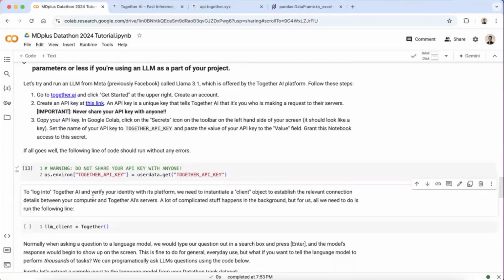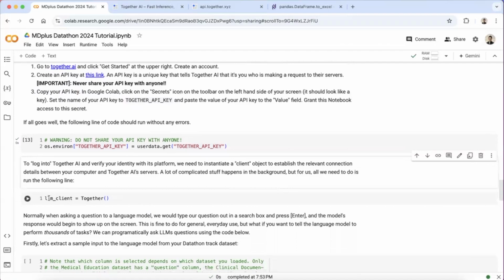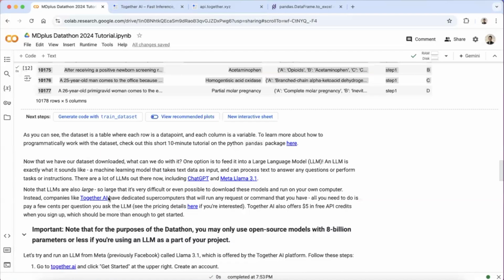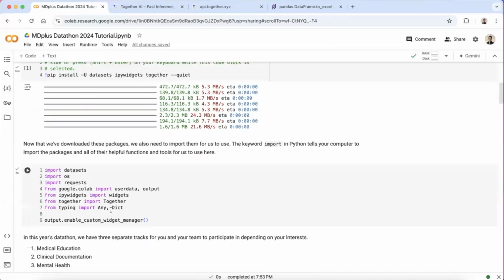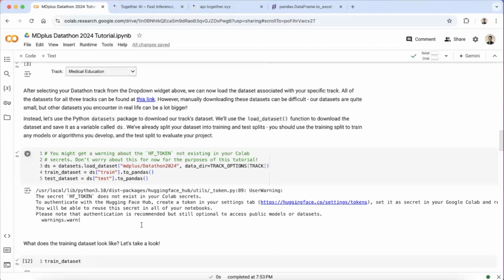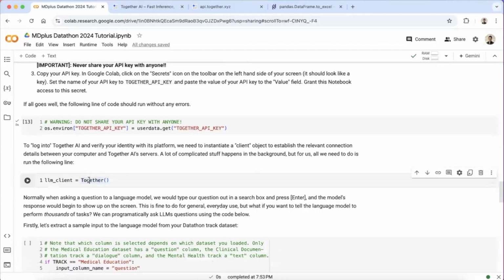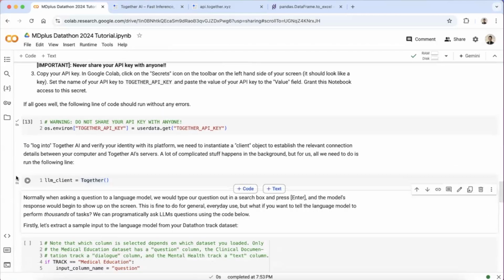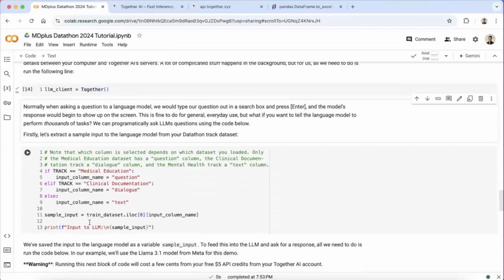Now to log into Together AI, we're going to create an LLM client. The way we do that is using this Together function, which, if I scroll all the way up, we import from the together package. So we're going to create this LLM client. We're good.